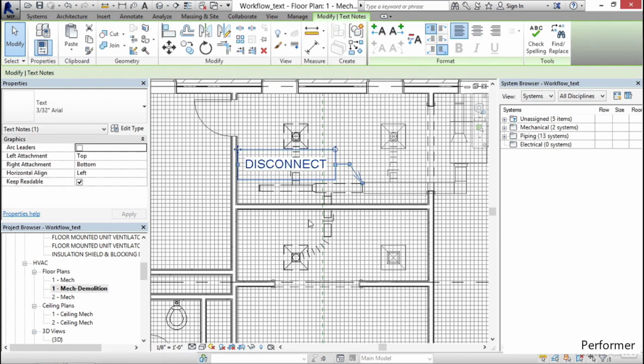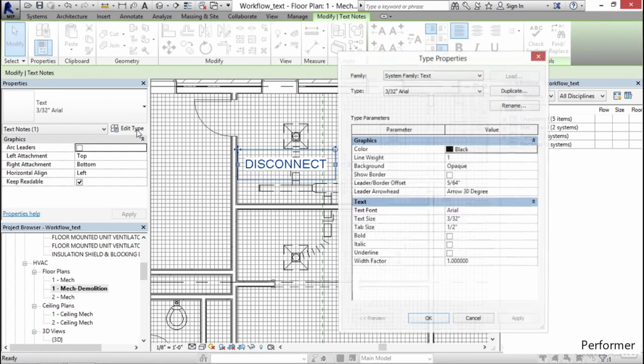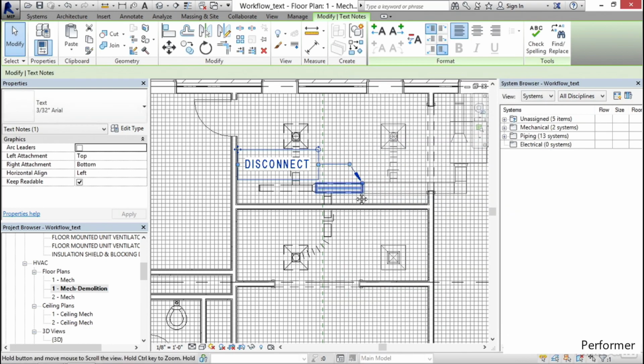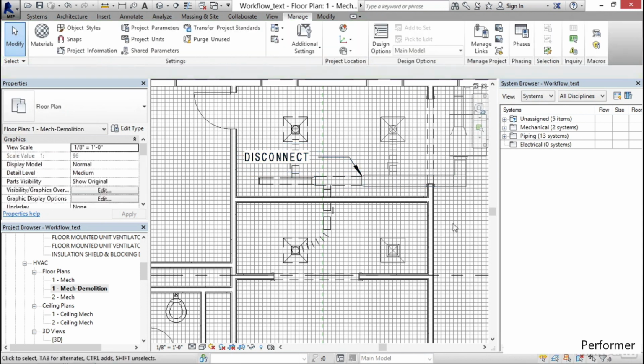Select the text, click on Edit Type. For the leader arrowhead, instead of arrow, 30 degree, hit the drop down. Let's go arrow filled 15 degree. While we're at it, for flat text, let's change the width factor to 0.8. Let's keep the background opaque. That way, we can't see any of the stuff behind it. Click Apply. Click OK. Escape a couple times.